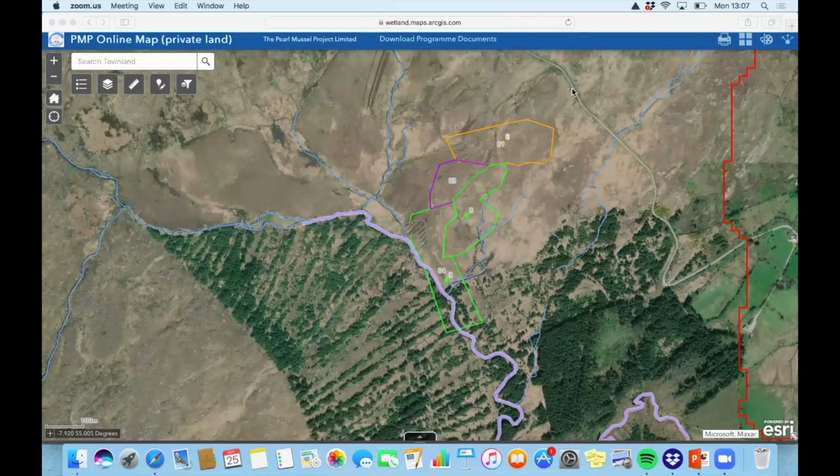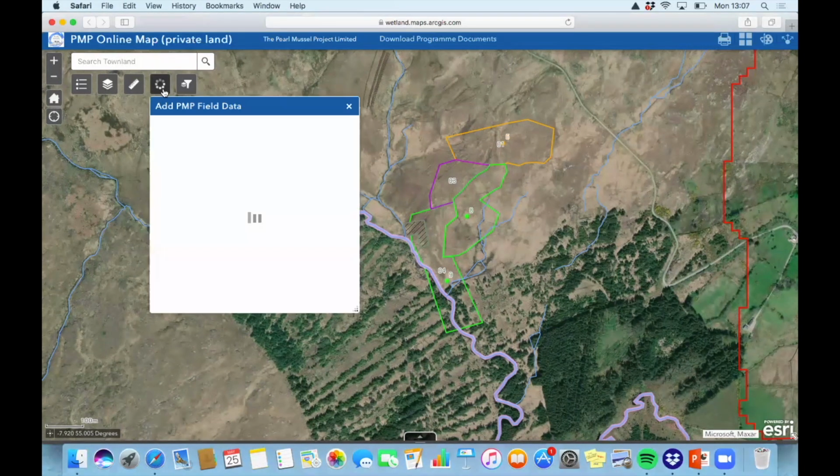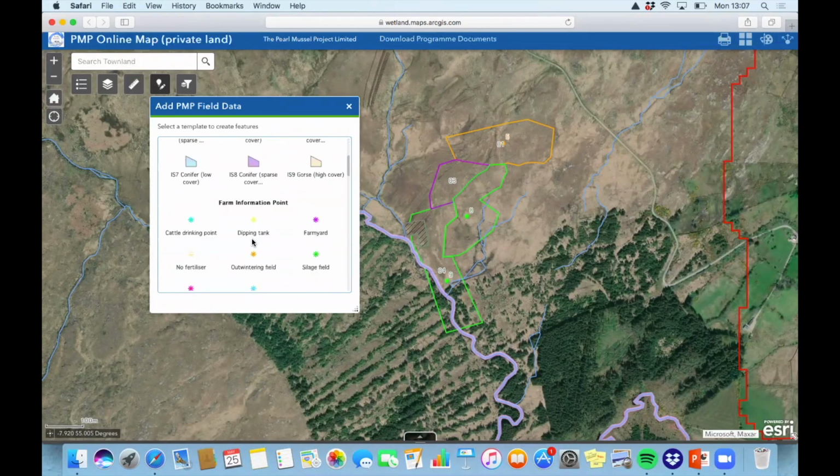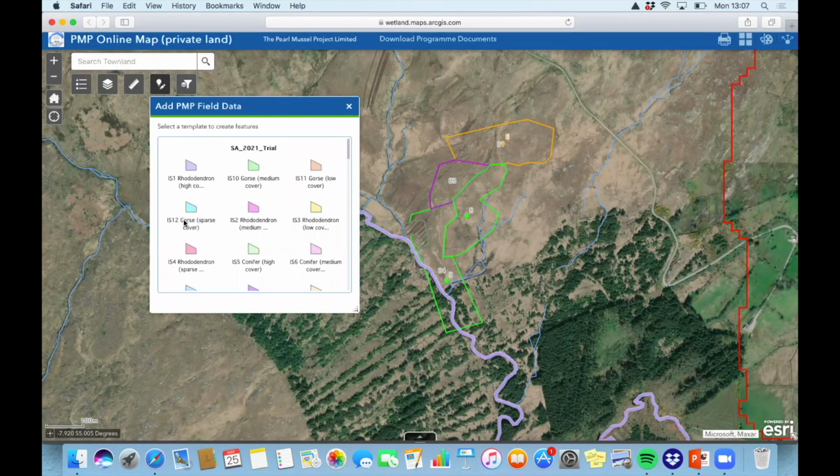In this video, we will look at supporting action submission through the online map. To create a supporting action, you simply go to the Create PMP Field Data button, and you will see that all of the options for creating various supporting actions will be present here. You can choose whichever option you want and draw it into the plot.